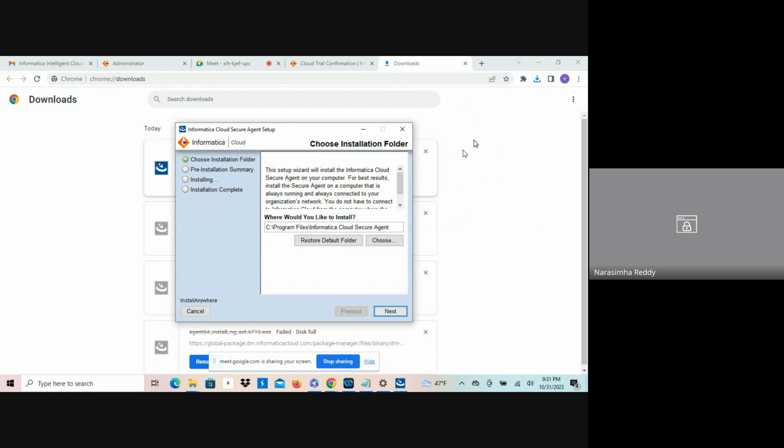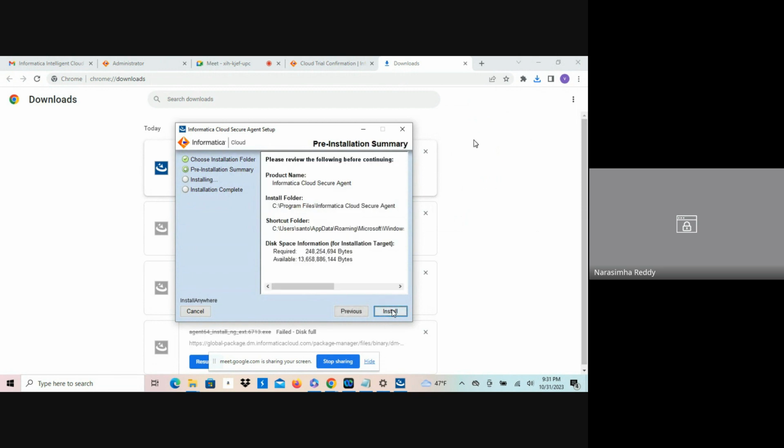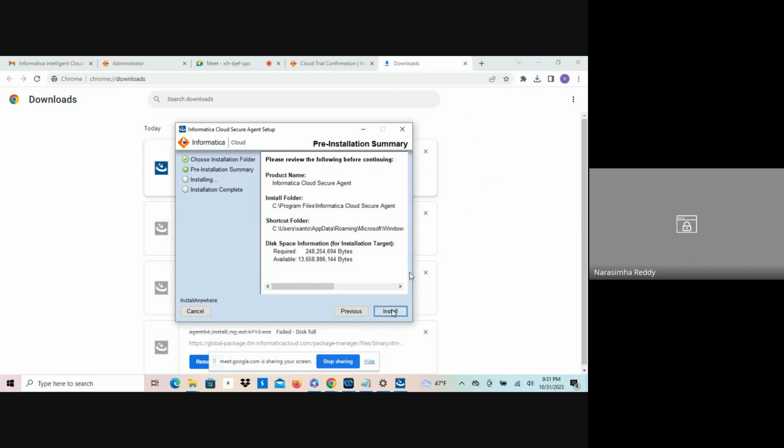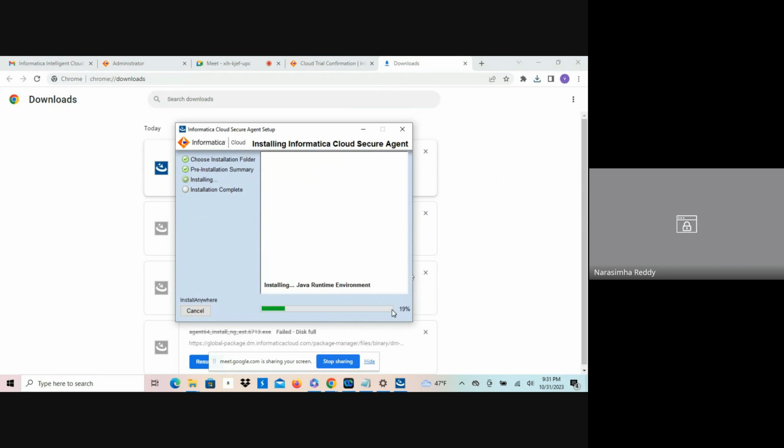Yeah, fine. Click on next. Let it be the default location. Next, install. Yes. Yeah, it takes some time. Can you see here? It's installing first the JRE, which is Java Runtime Environment, followed by Tomcat, then followed by the IICS components.